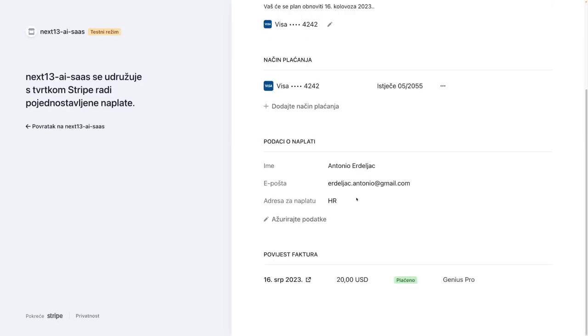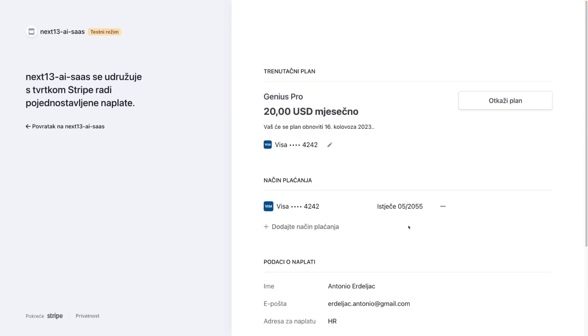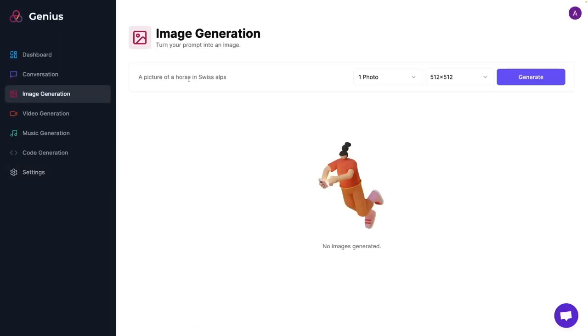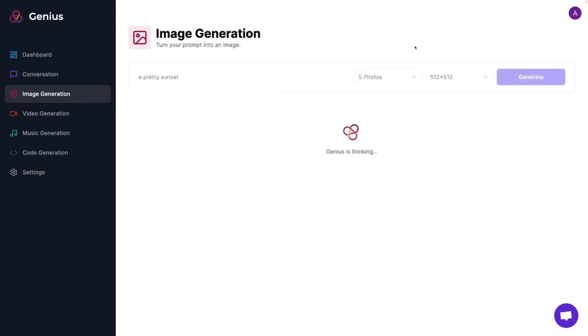So I can see all of my information, I can see how long this lasts, how much I've paid, and I can of course cancel my plan. But now I'm gonna go back and I'm gonna test if this subscription actually works. Let's go ahead and go into image generation and write, I don't know, a pretty sunset. Now let's go ahead and generate 5 photos right now.